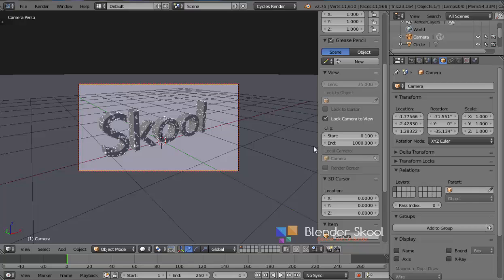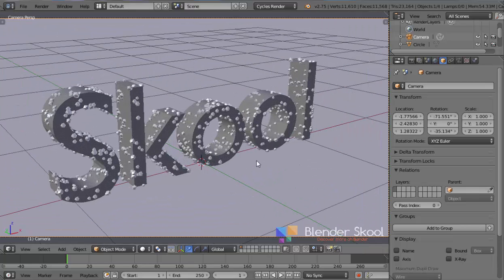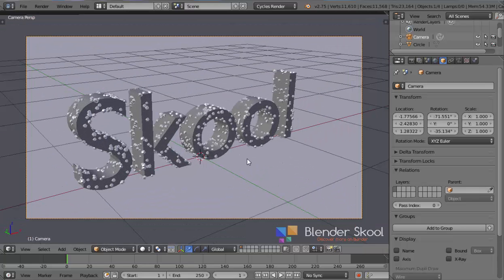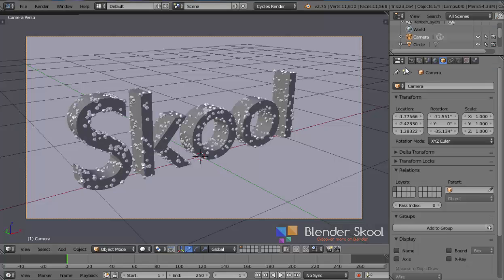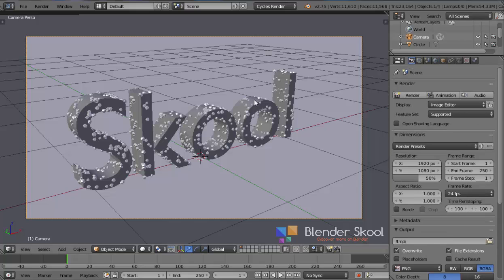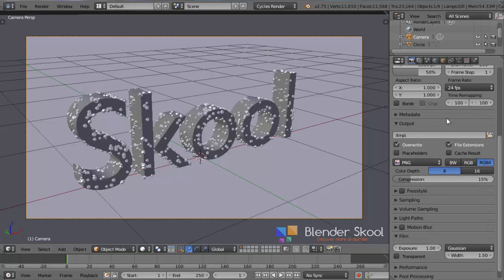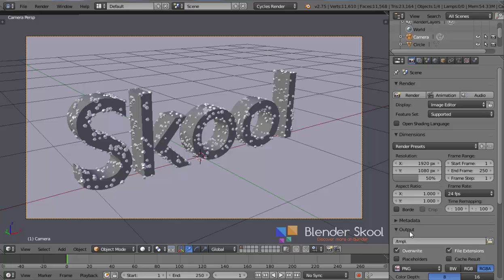And that's done. So I'm just gonna uncheck lock camera to view so that it stays in place. I'm gonna save my file. Okay, so now I've saved it. So that's basically done. Now we can continue in the rendering.